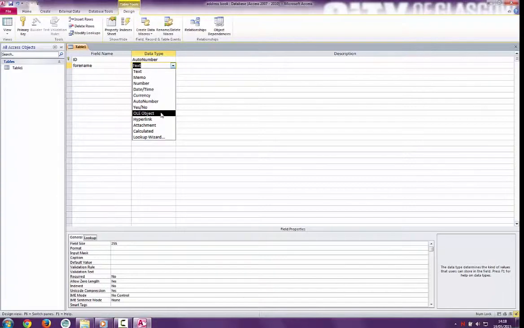OLE, I think, is object, link, and embedding. Is embedding something from a web page. Hyperlink is a web address. You can attach a document or an image file to a field, a calculated field which is made up from other data, and the lookup wizard, which I've not used yet, so I won't comment on.